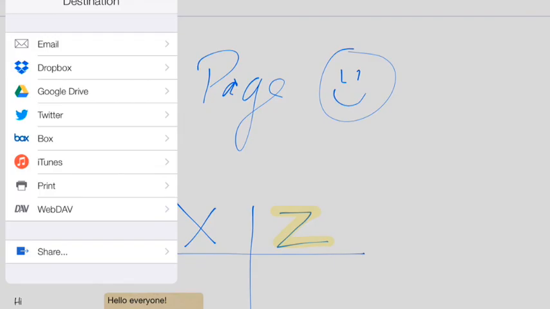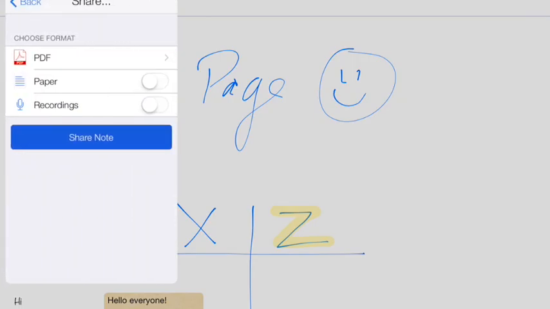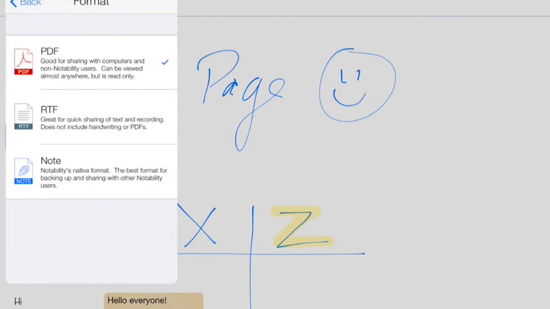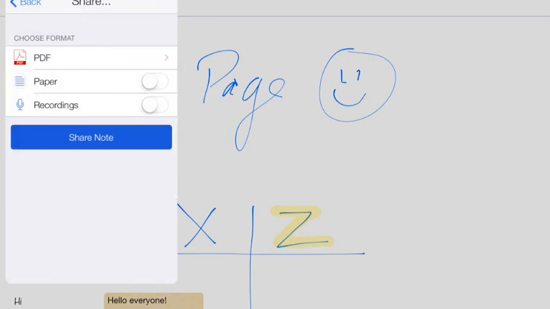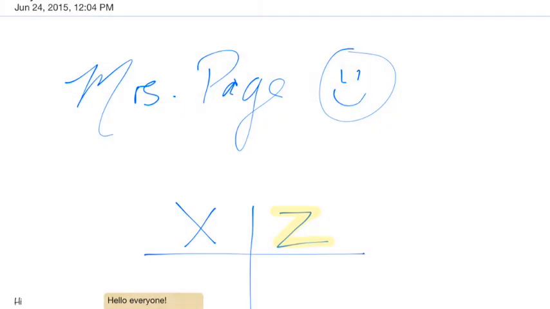And it's asking you, where would you like to share this file? All sorts of places you can share this file. You can see the list there. But what you're typically going to do in class is you're going to choose the option on the bottom called Share. Once you're in there, you're going to leave it as a PDF. You click on PDF and choose that. Should already be the default. And click on Share Note.